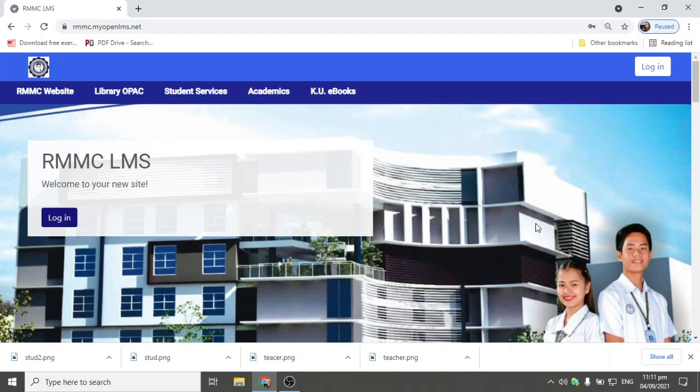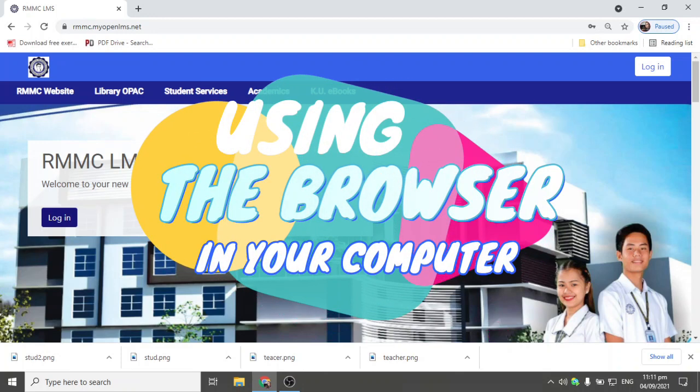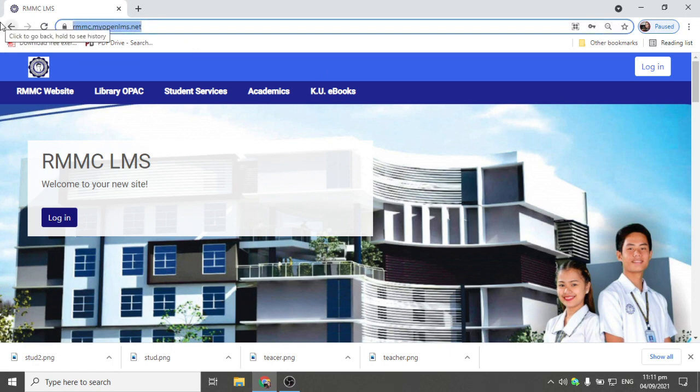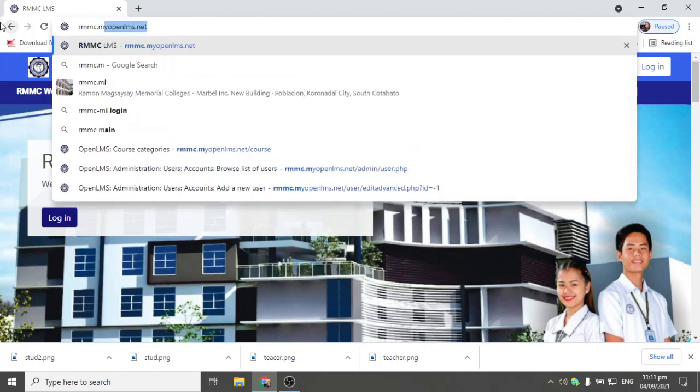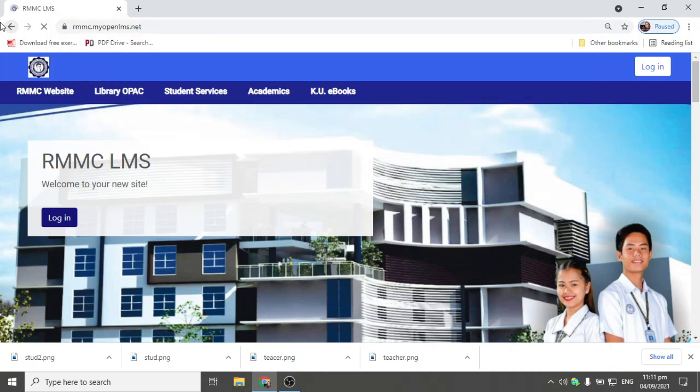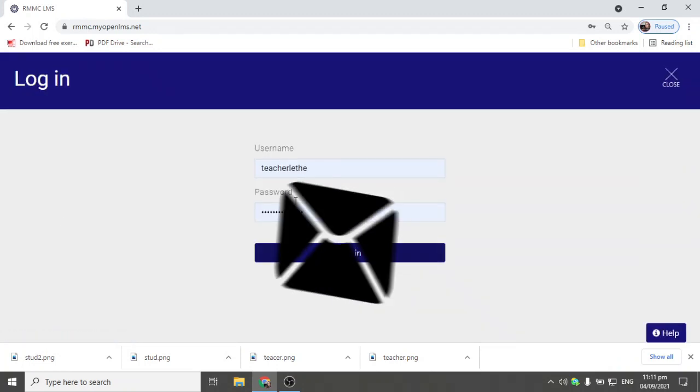If it is your first time to use OpenLMS, what you will need to do first is to log in to the website. So all you have to do is type rmmc.myopenlms.net and you will be directed to this page. You will see the login button here, and on your upper rightmost corner you will find it too. Either of these two, you can just use them, okay? So gamitin natin ang isa and then we log in.